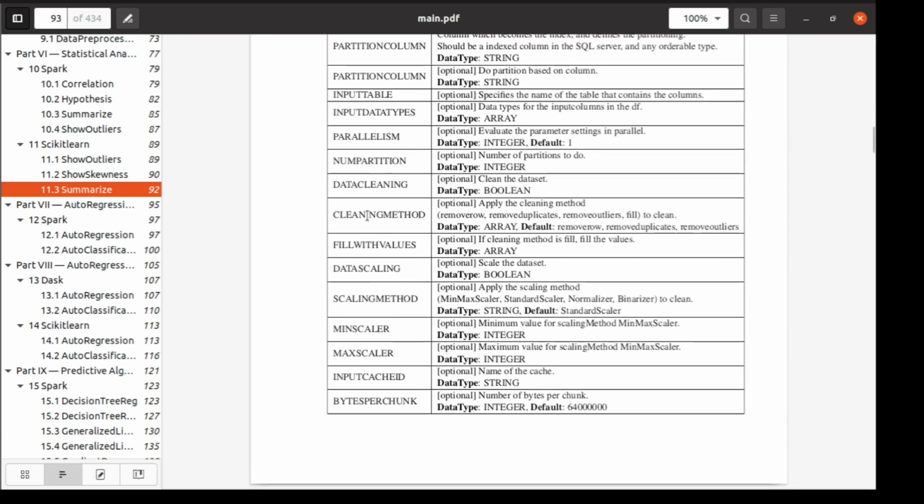Data cleaning. Apply one of four methods: remove row, remove duplicates, remove outliers, or fill. For fill, if you need to replace null values or modify any data values, use the fill with values option. Data scaling. Scale the data using one of four methods: min-max scaler, standard scaler, normalizer, or binarizer. For min-max scaler, specify the minimum and maximum scale values.